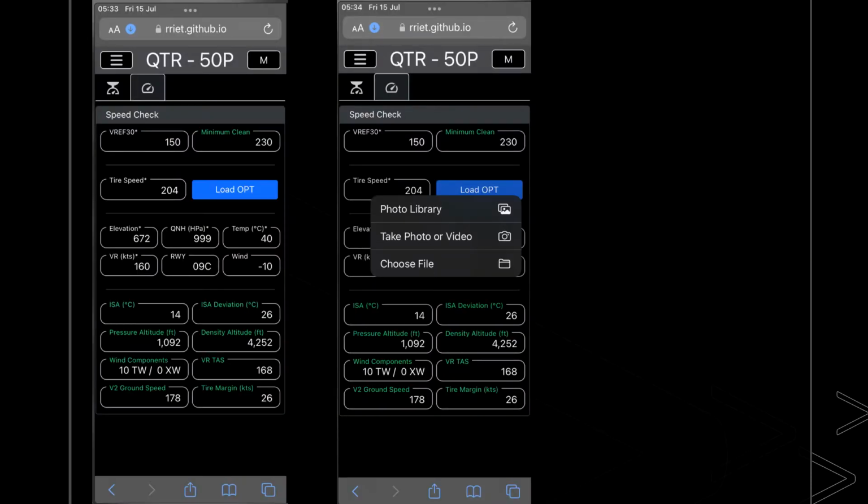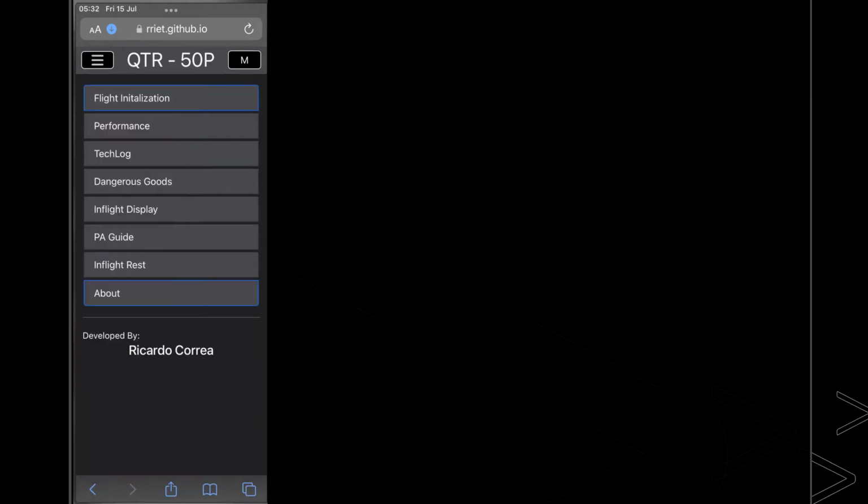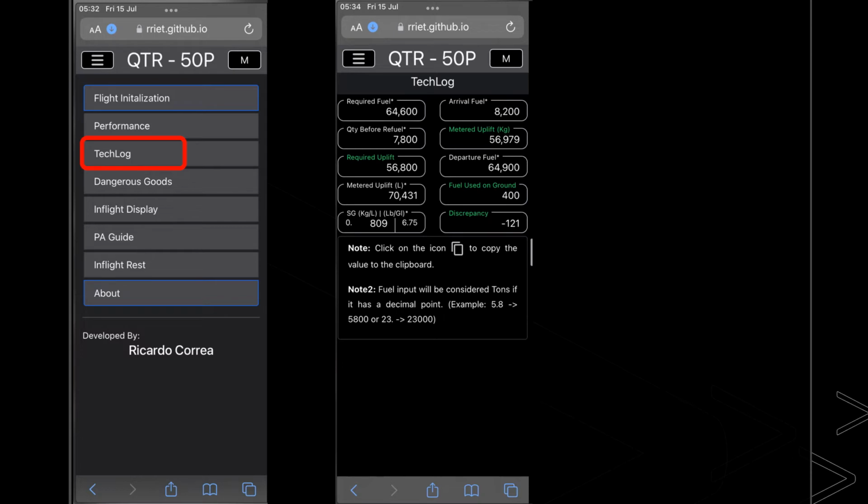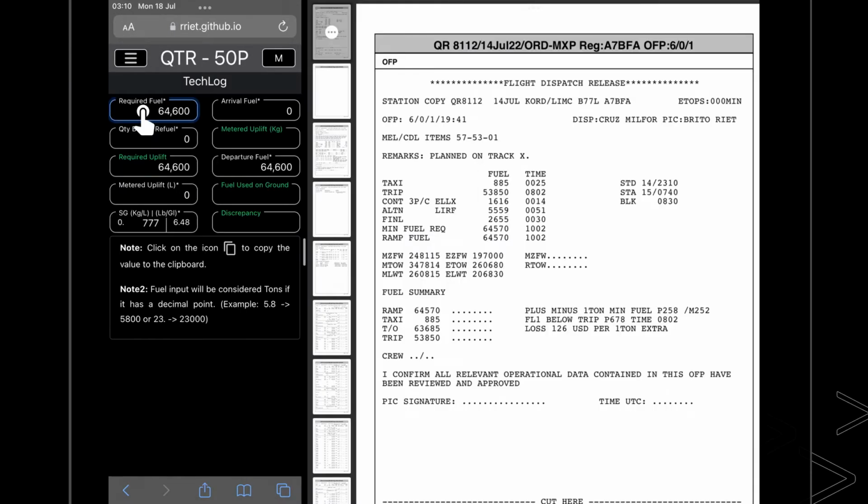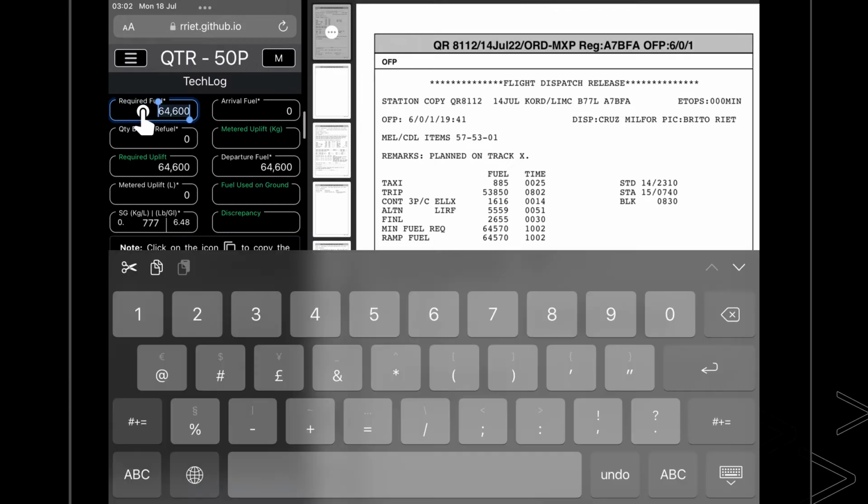Back on the EFlightBag, select Load OPT and choose the file you just saved. In the tech log page, you can calculate the fuel discrepancy to enter in the aircraft logbook. Values may be entered in tons by using the decimal point, and they will be converted to the appropriate value.